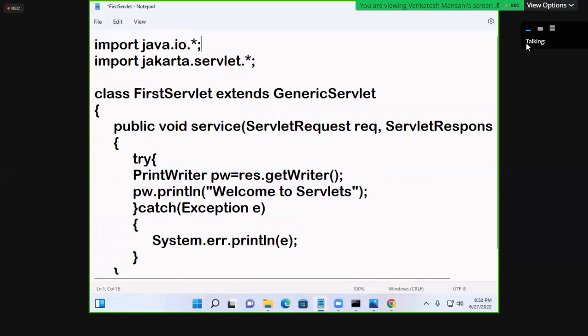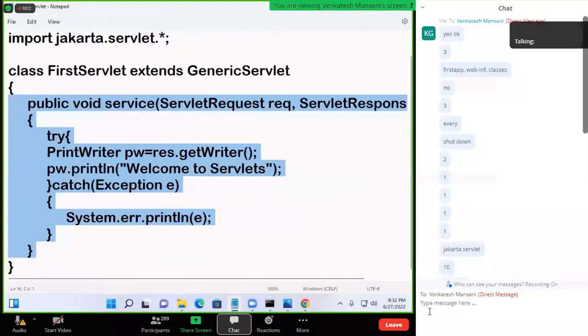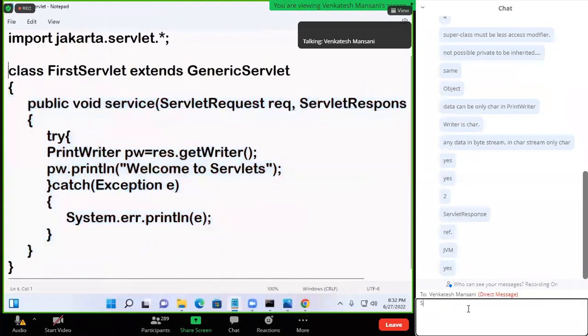Now this service method, is it an instance method or a class method? Instance method. How do you know? There is no static. How many ways are there to access it? What are those? Which class object is required? Service is the method name. Which class object is required? Which class?